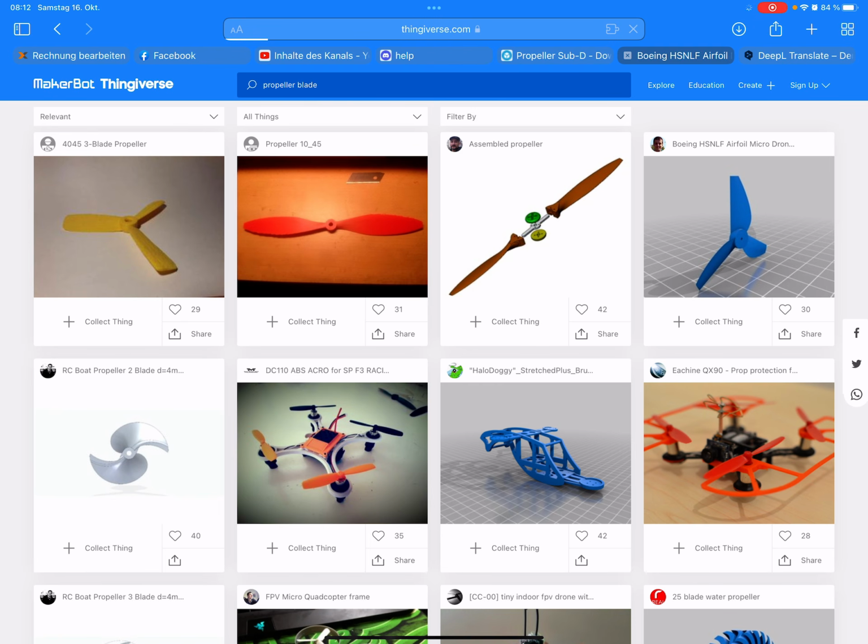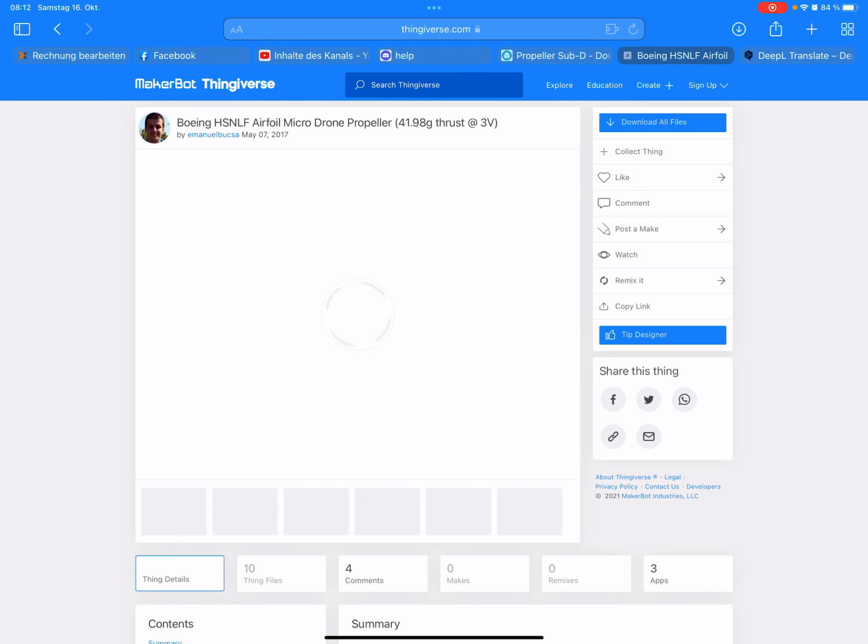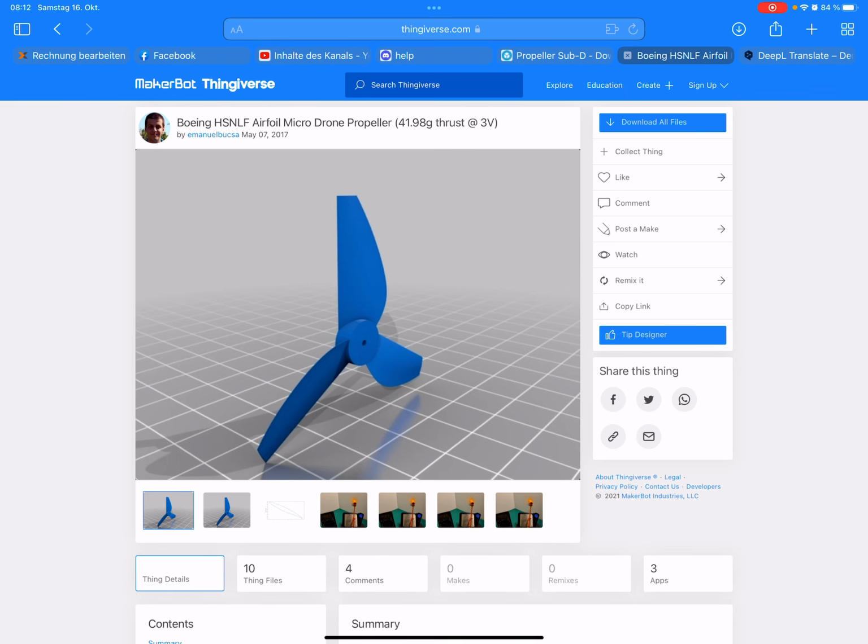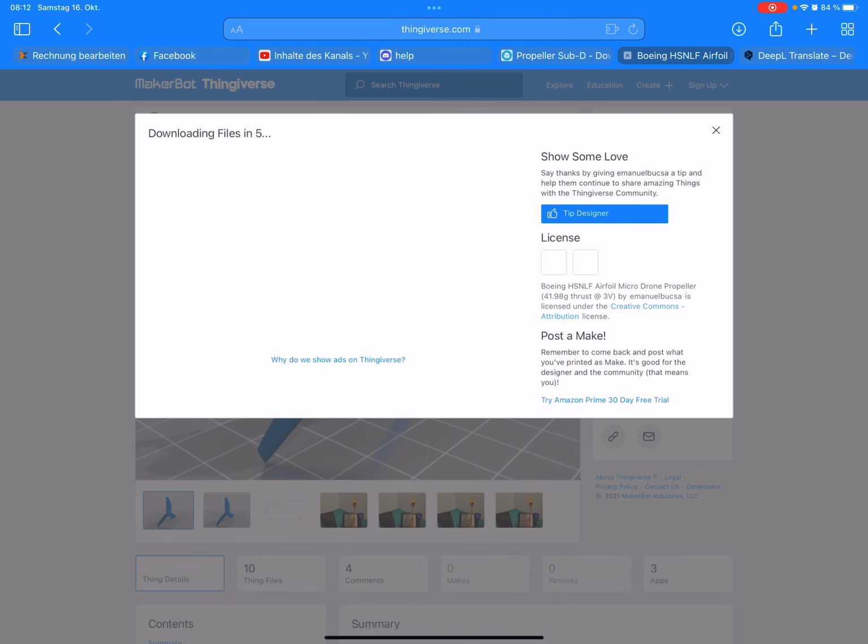For example, I'm choosing this propeller and I like it, and I click on download. It takes a few seconds. Yes, I load it.